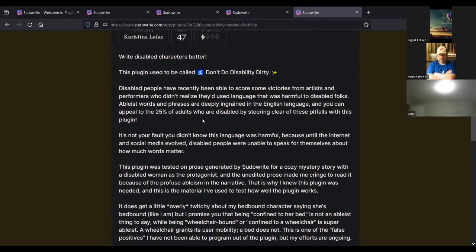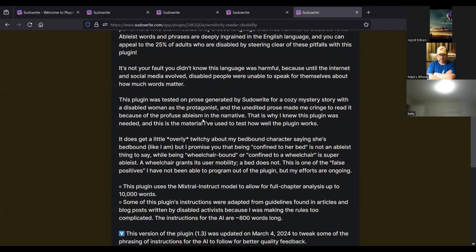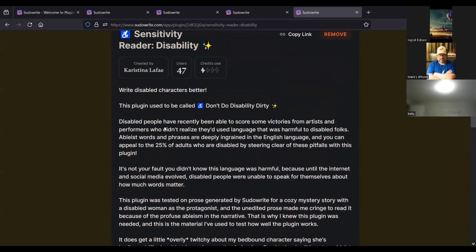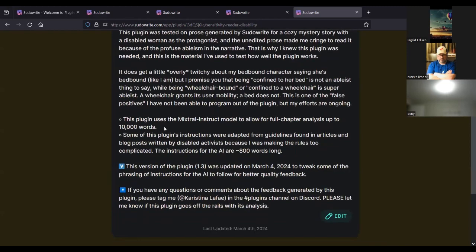And I could probably improve that. I could probably improve it by asking GPT or somebody to make it better. But again, even though it doesn't have all of the other best practice things in here, I have the bullet point to let people know it uses the Mixtral Instruct model. And you can highlight up to 10,000 words.